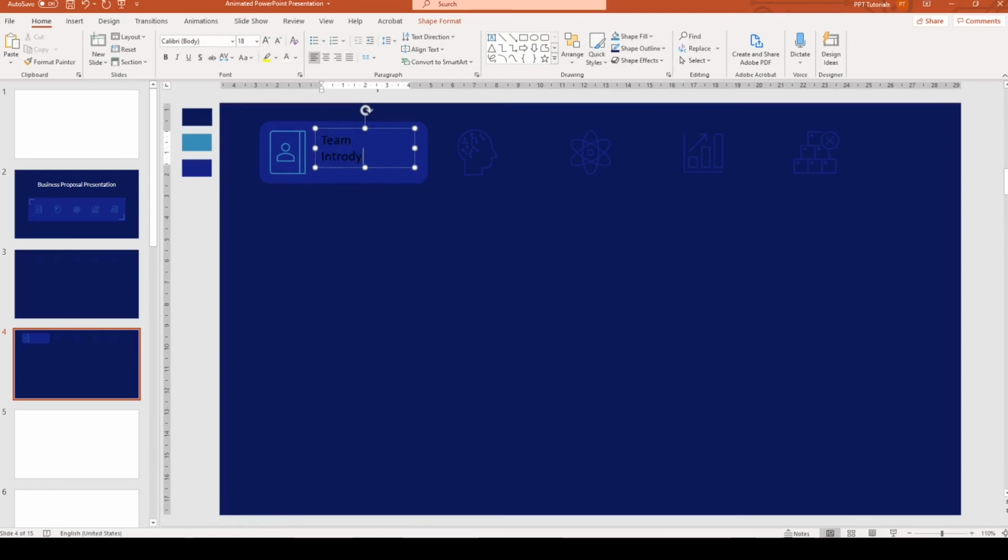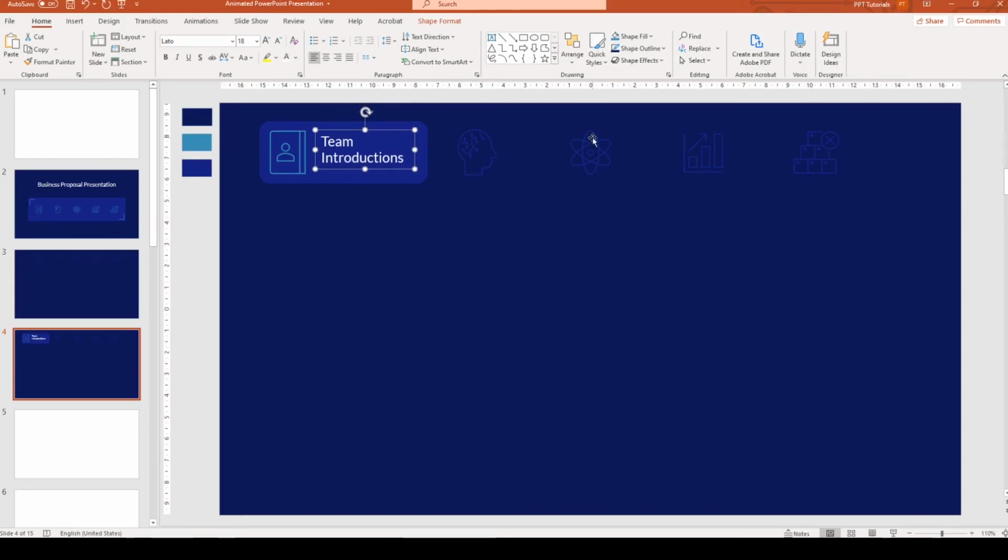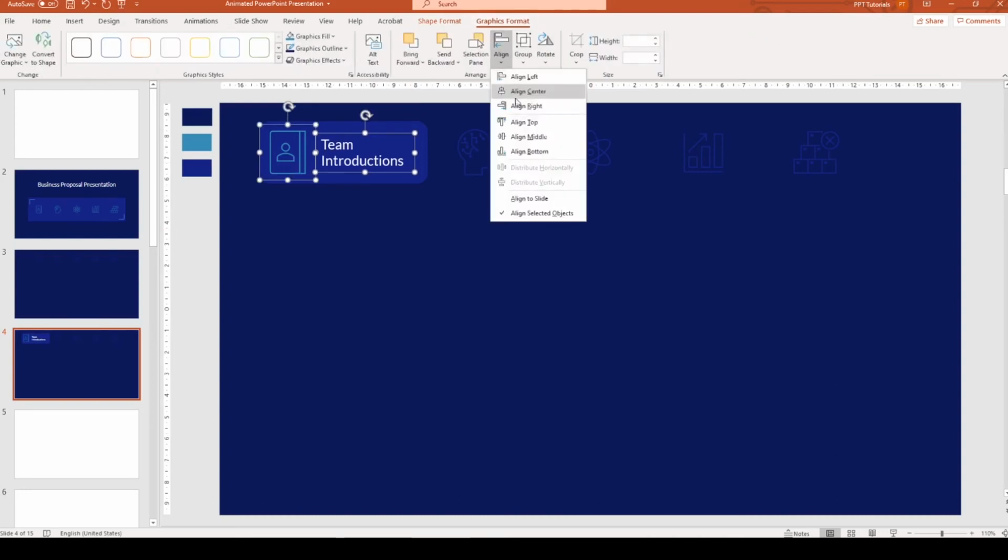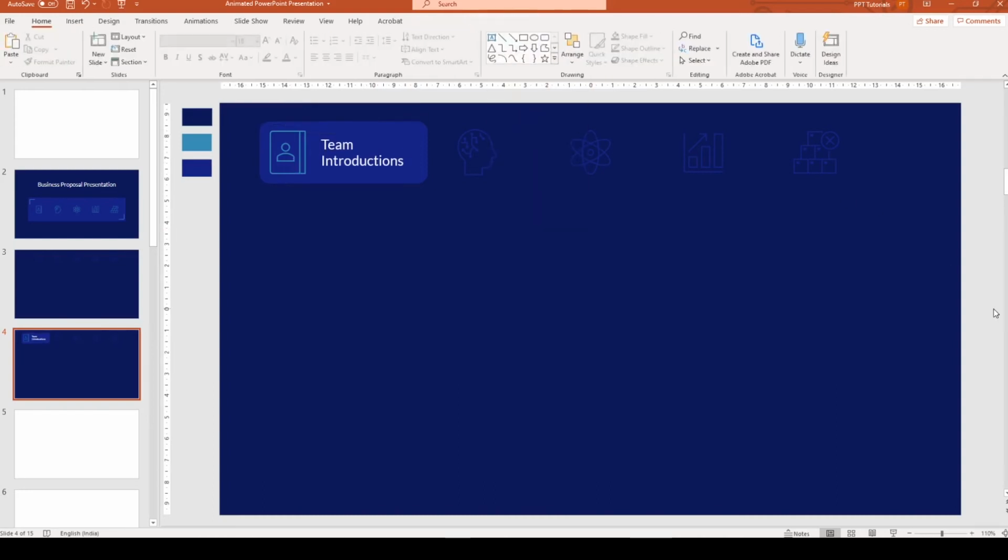Once done, press Ctrl A to select the text and then go to the Home tab, go to Font Color and change the color to white. You can also change the font style and choose whatever font you like and adjust the size of the font as needed. Next, we will click the text box to select it and then using the arrow key, move it down and go to Graphics Format, Align and Align Middle.